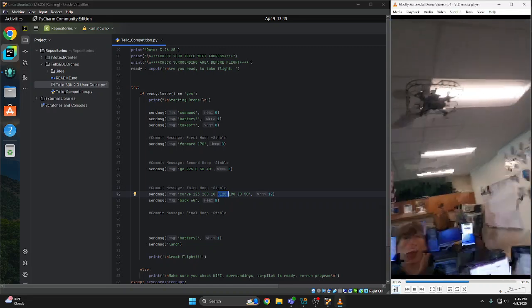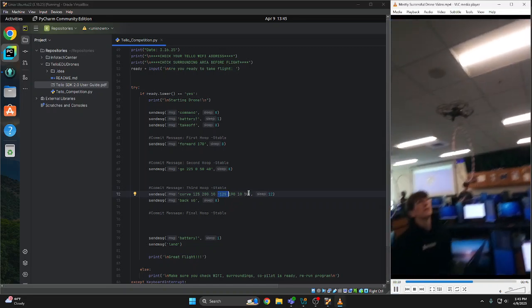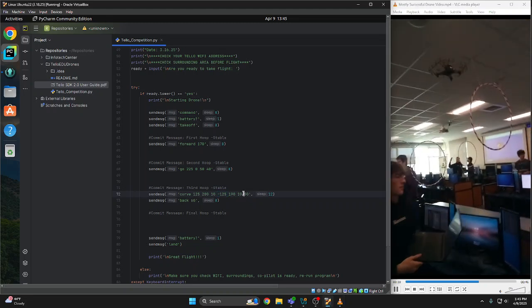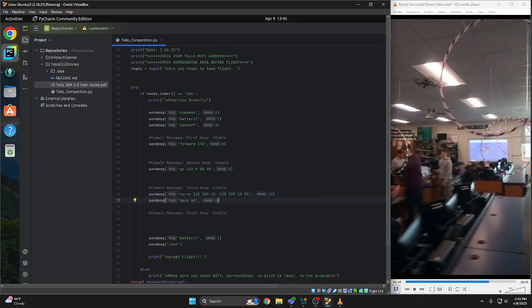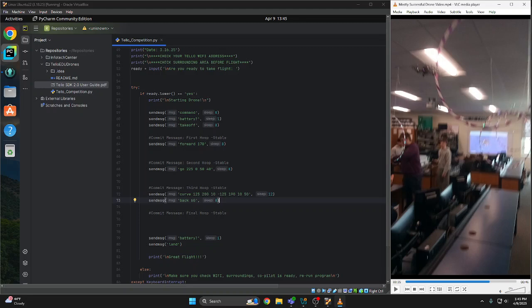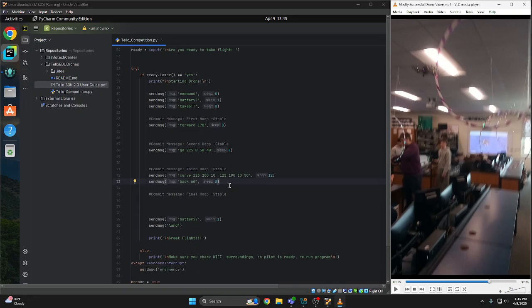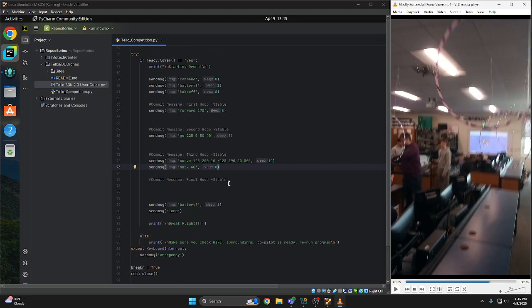I'll show you. So then it'll go at 50 speed here, and I have sleep 12 because it's a lengthy command. Here it should have gone here, but we programmed it a little bit short, so it rammed into this hoop. The plan was to go back 60, so that we wouldn't have to rotate the drone, and we could just go straight back into this hoop.